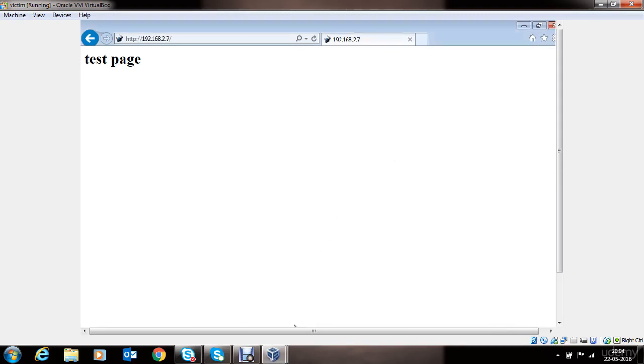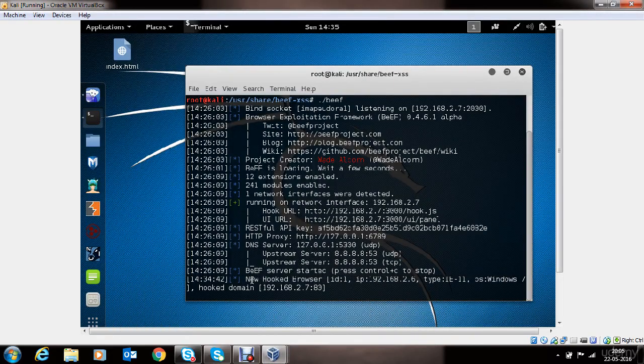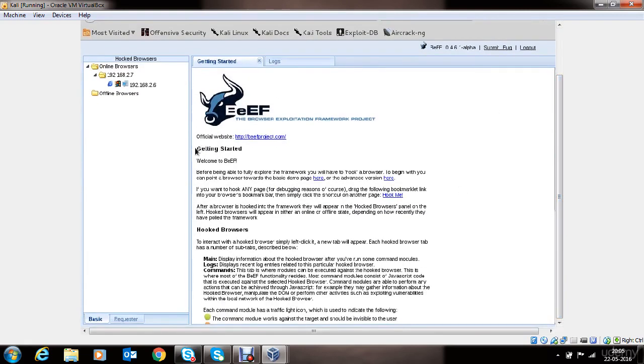silently. Now, if we go to the hacker's machine, the attacking machine, we can see a new browser got hooked, and the victim's IP address is this and the browser type is Internet Explorer. The version is 11 and the operating system is Windows 7. If we take a look at the BeEF UI, we will also see similar information. It is always advisable to look into the getting started information to understand what BeEF is and what the different options available within BeEF are.